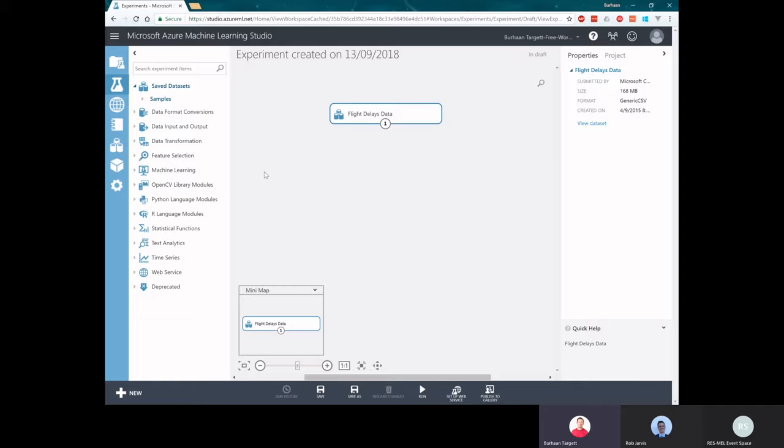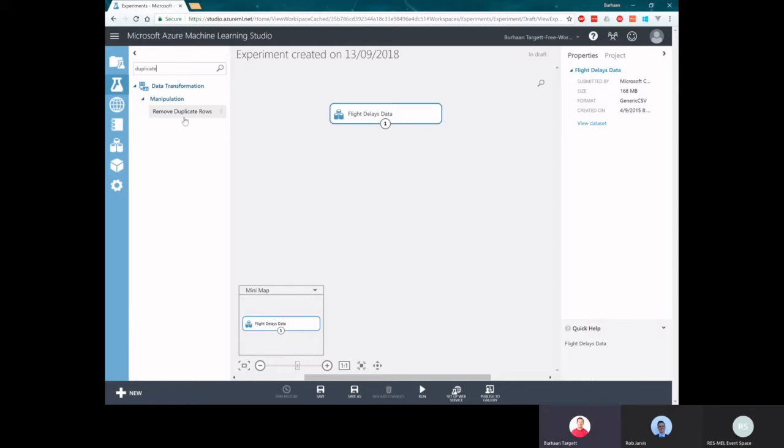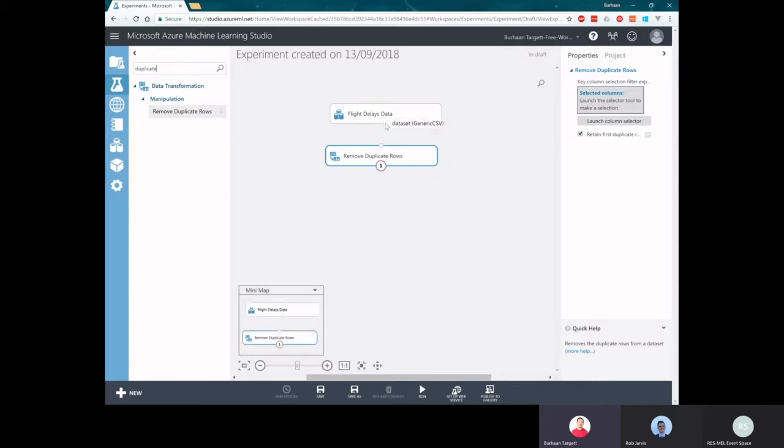Right. And then there's a whole bunch of things that you can also just search for: duplicate, remove duplicates, or something. Data transformation, that's it. I'm going to drag that and put that underneath. The great thing about this tool is it sort of becomes a visual flow, right? And then I'm going to drag from there to there.